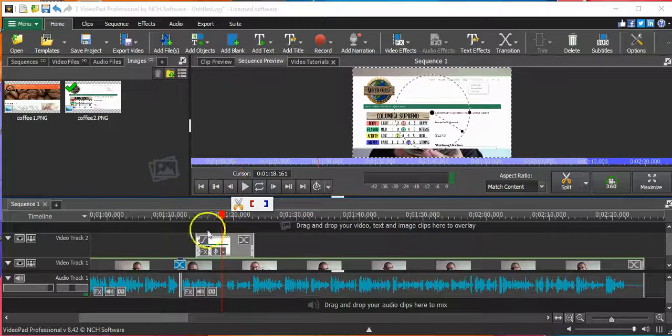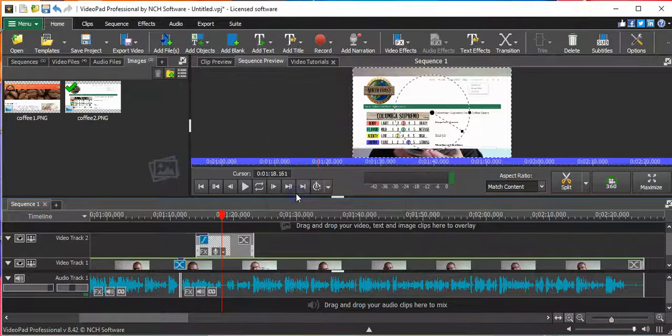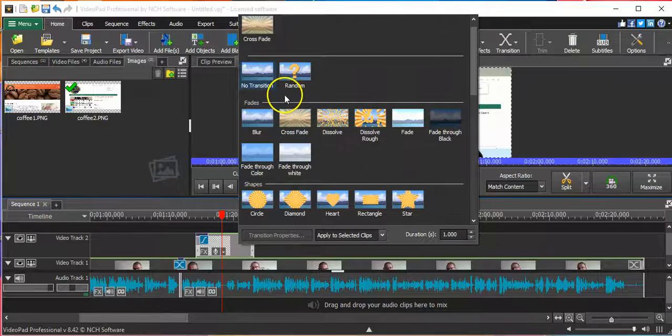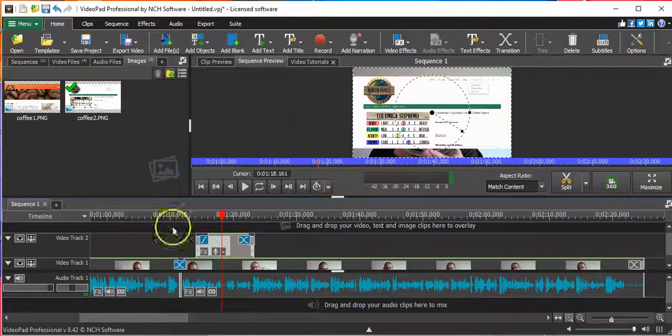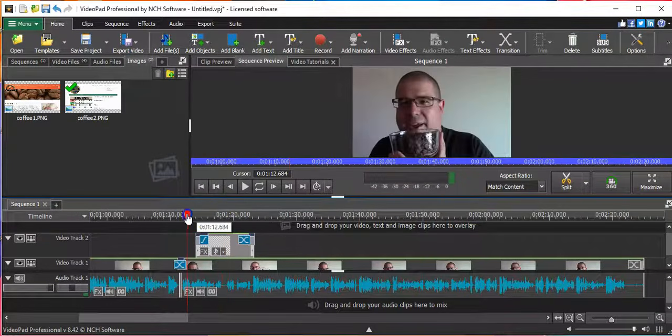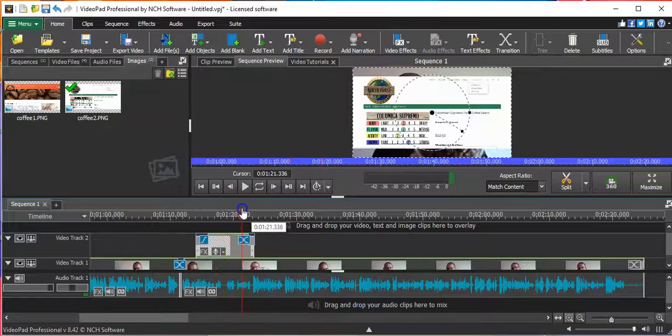So first of all, let's have this picture come in nice and smooth. So we're going to click on Fade In. Okay, click on Set. We're going to have it fade out. Okay, click on Crossfade. Okay, now it's going to fade in and it's going to fade out. It's going to look really cool. See, there you go. And then it's going to fade out.